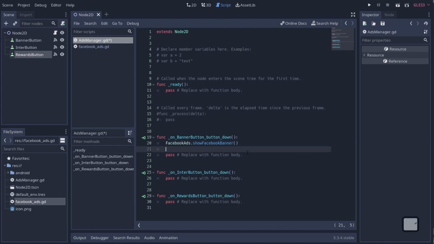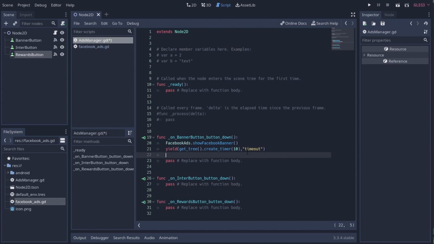And then we need to go ahead and wait a period of time, because we want our ads to show up for a little bit of time, and then we want it to hide, right? So that way we can serve another ad to them. So they can click the button and it'll show them another ad, right? So we can say yield get underscore tree dot create timer, and we're going to give them a 10-second timeout, right? And we'll say we're going to wait for our timeout function here, and then we're going to go ahead and hide that banner.